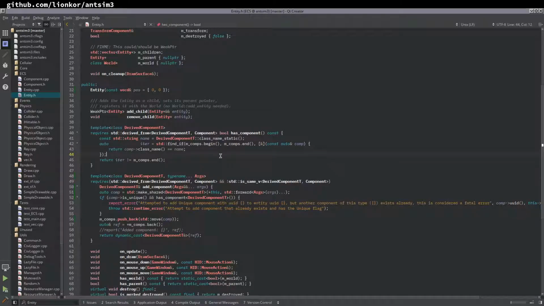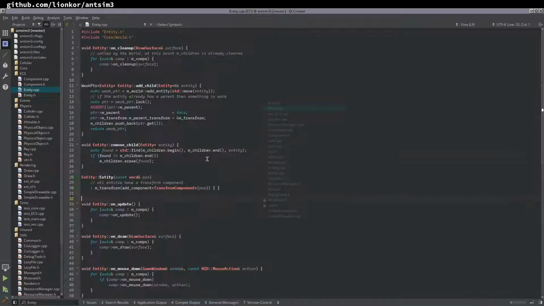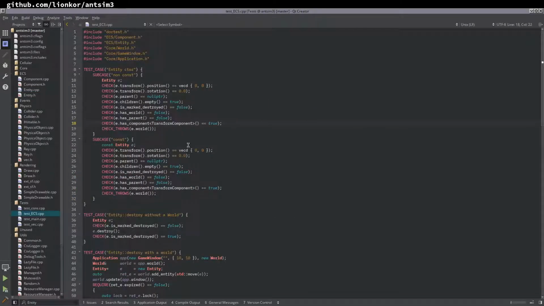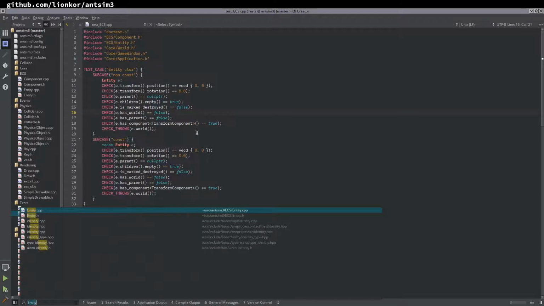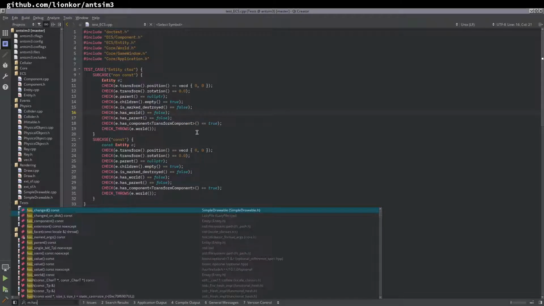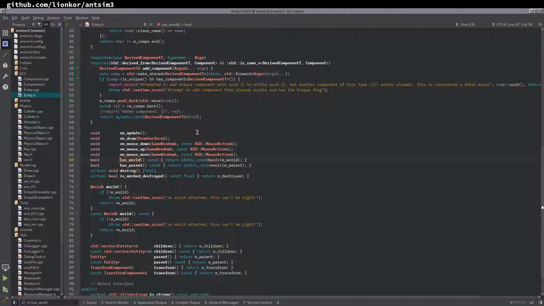Because what are we doing here? Are we constructing components? No, we're not. What else are we doing? Oh, is it just because we're... what does HasWorld do? Does HasWorld return static cast pool?